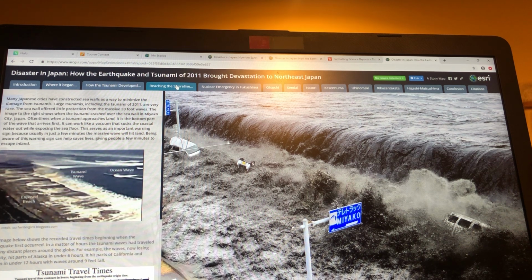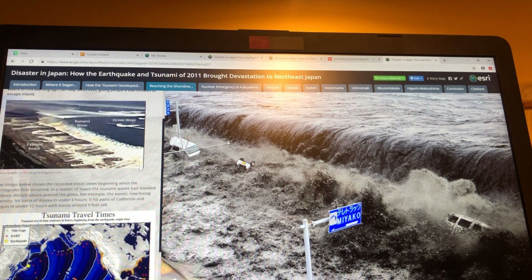The image below shows recorded travel times beginning when the earthquake first occurred. In a matter of hours, the tsunami waves had traveled to many distant places around the globe. For example, the waves, now losing intensity, hit parts of Alaska in under 6 hours, and hit parts of California and Oregon in under 12 hours, with the waves around 9 feet tall.